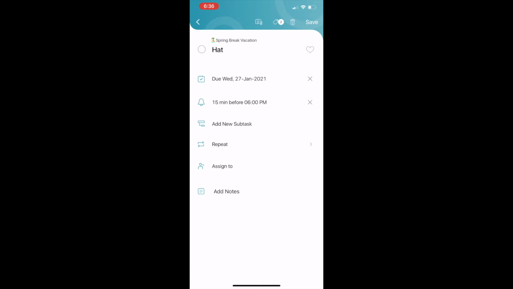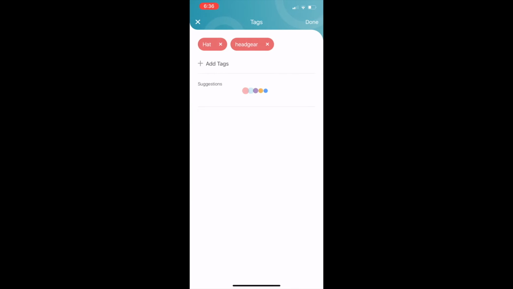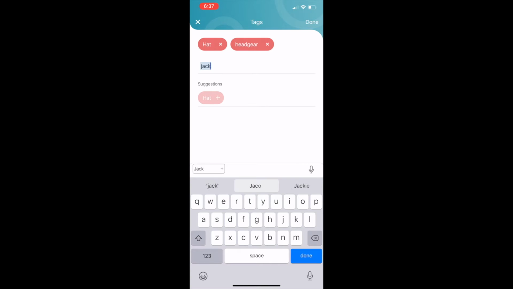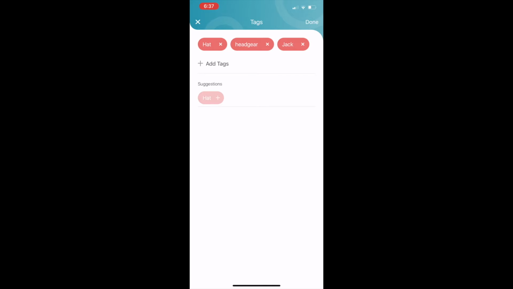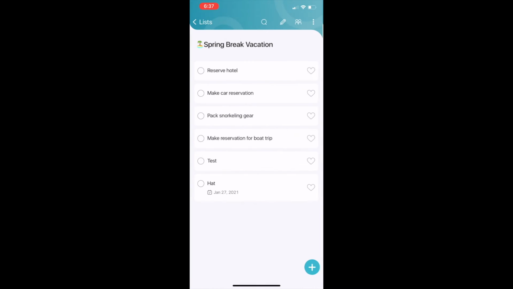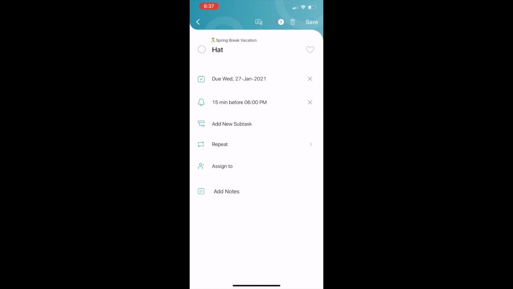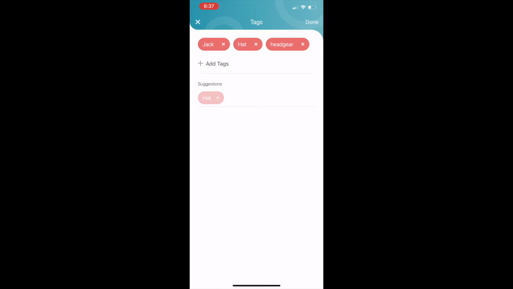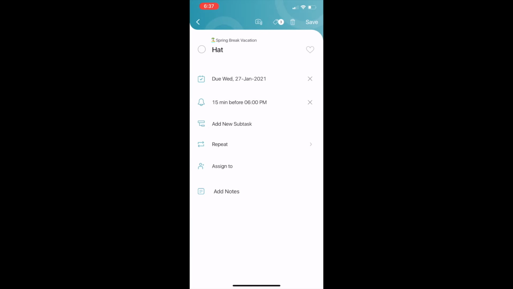In the upper portion of the screen, you see that little tag icon with the number 2 on it. If I click on that, it's showing me that I have 2 different tags already applied to this item: hat and headgear. If I want to, I can put Jack in there, because maybe this hat is for Jack. So I'll hit done, I'll hit save, and now you're going to see that this hat, which is due tomorrow, has 3 different tags on it: Jack, hat, and headgear.